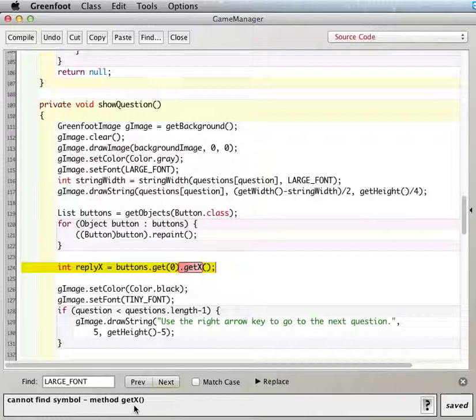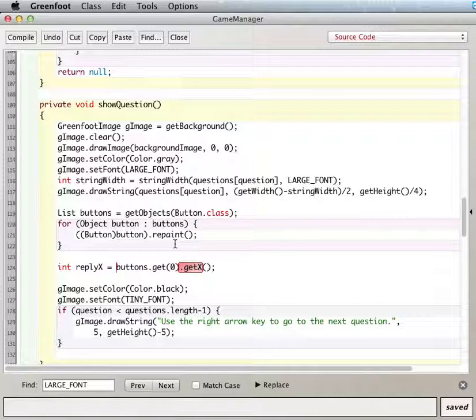Oh, no, it says cannot find the symbol get X. Oh, you know what? Since this is just a list, maybe what I need to do is cast this first object in the list to button. Let's see if that does it. So now I have this list of buttons, which is just a list, this right here. And then I'm going to get the first one off of that. Now I know this is a list of buttons, because I got all the buttons in the button class. So I'm going to grab the first one off the list.